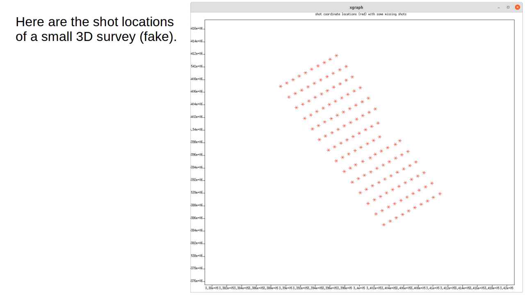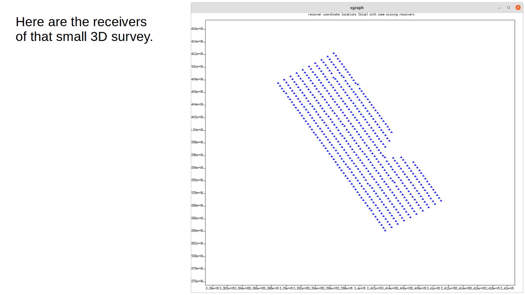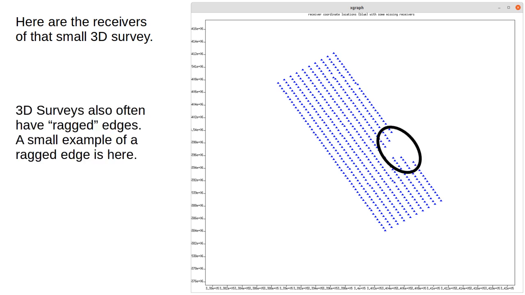Here are the shot locations of a small 3D survey, fake. 3D surveys also often have ragged edges. A small example of a ragged edge is here. Here are the receivers of that small 3D survey. 3D surveys also often have ragged edges. A small example of a ragged edge is here.